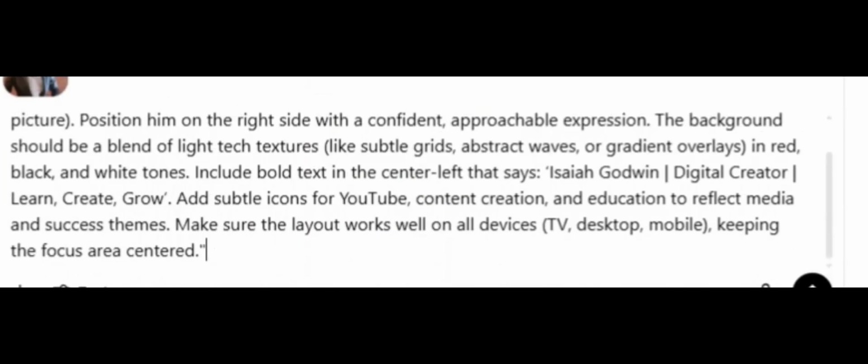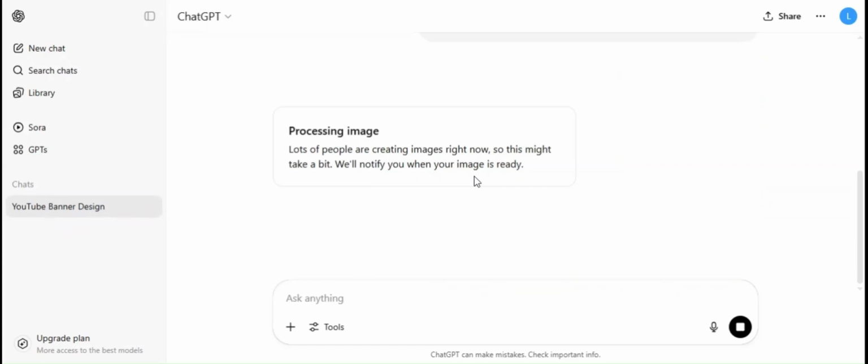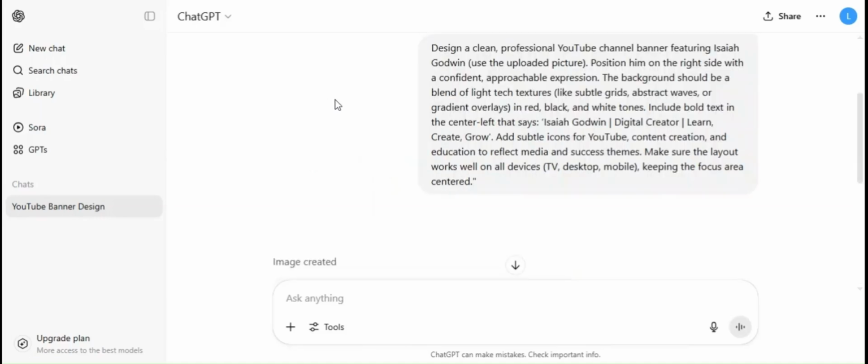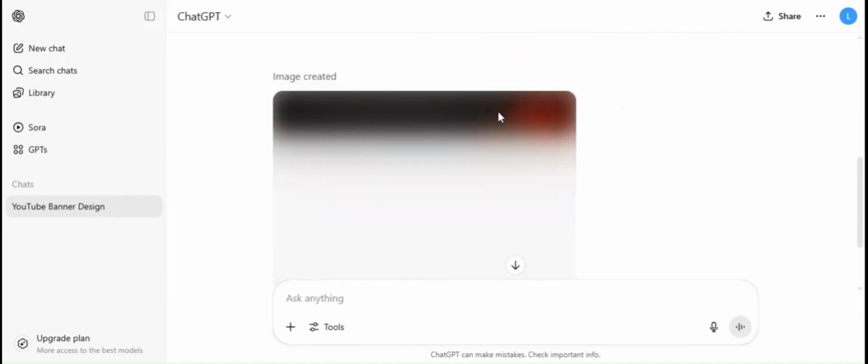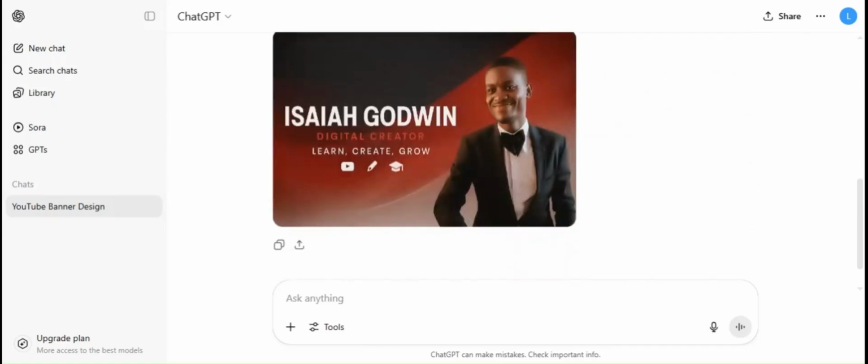After writing the prompt, take it back to ChatGPT and then upload the picture you want to use for the banner. Once you are done, enter generate. You will wait for some seconds for it to generate, as you can see. I will drop the prompt in the description box so that you can copy, edit and use. Now congratulations, your YouTube banner is ready. You can now download and upload it on your YouTube channel.